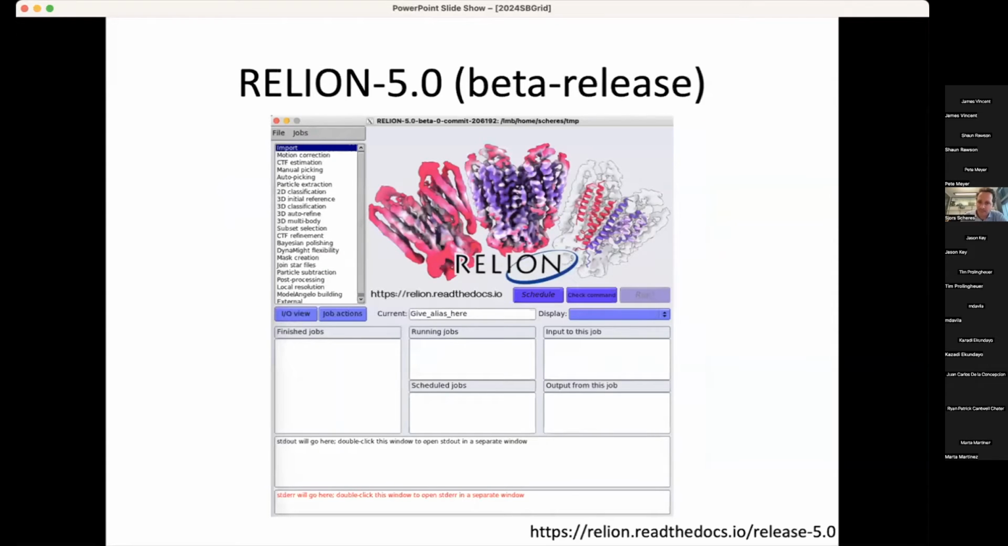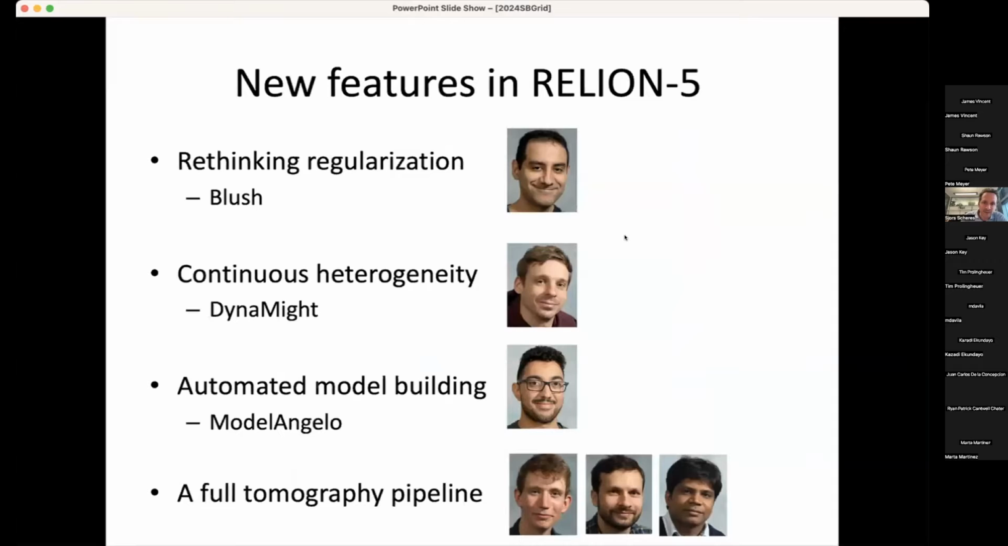So we went beta last year, and as you see, the colors are now blue instead of the previous red or so. And I thought I'd go through some of the new developments, and these are the main ones here. There are all kinds of small things around it, but these are the main new features in Relion 5.